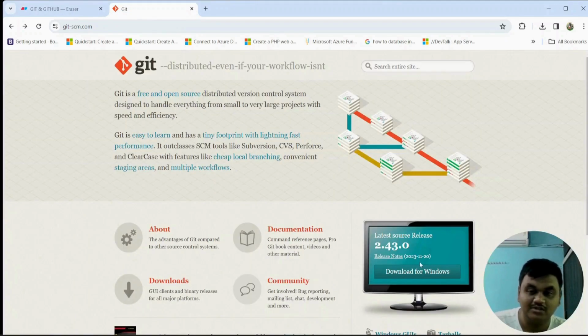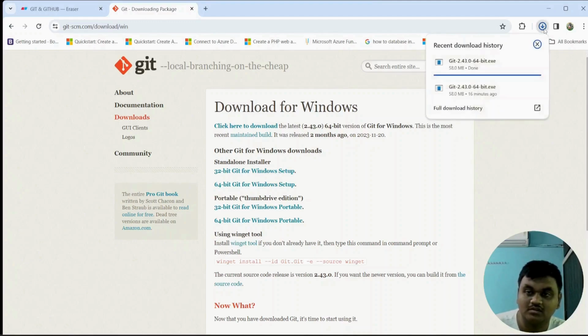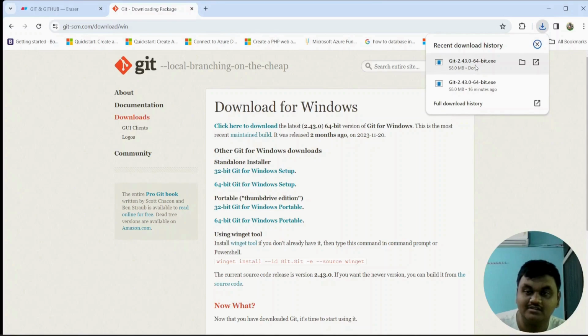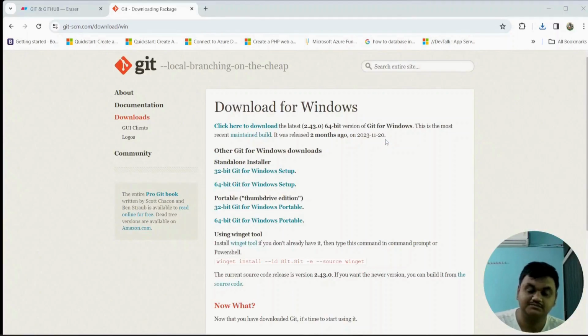Now we are going to download Git. I'm using Windows, that's why I click on download for Windows. Here, click on the 64-bit Git for Windows setup. It is downloading. After this, click on this one. It will ask to proceed.